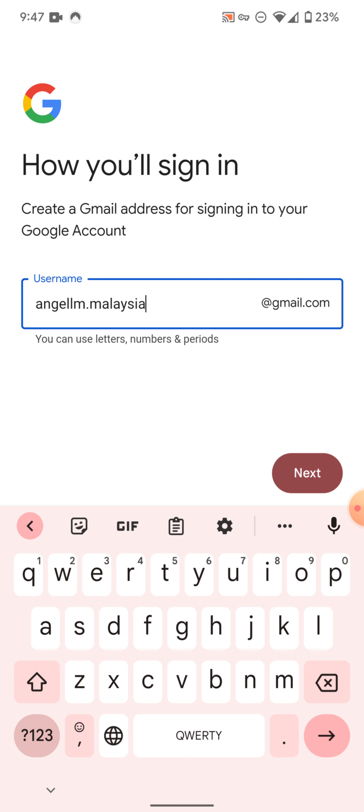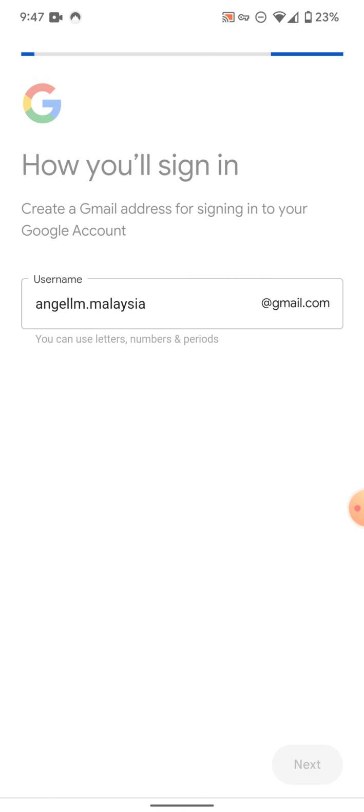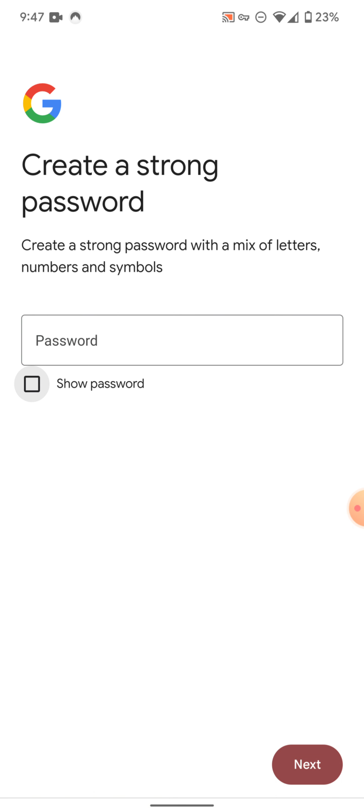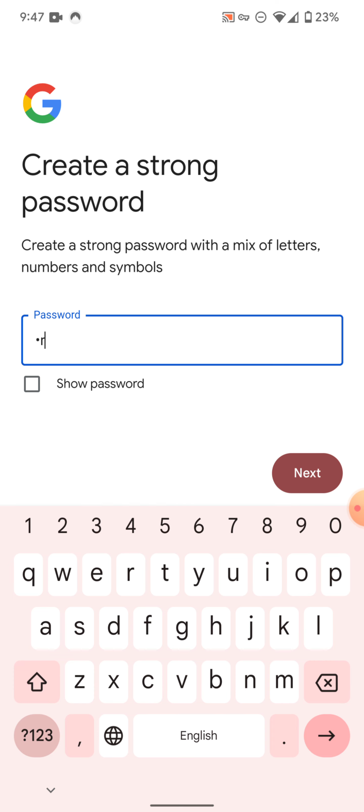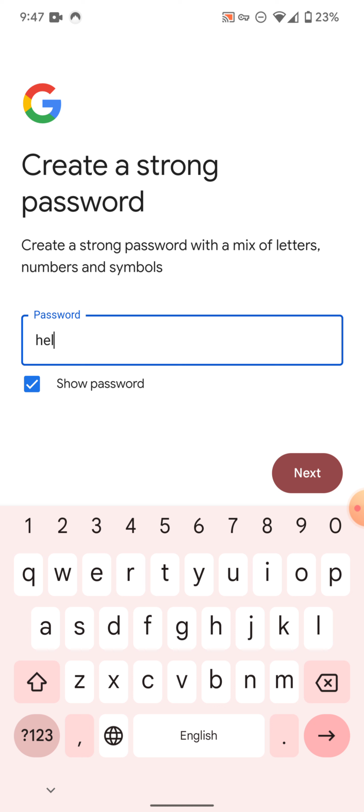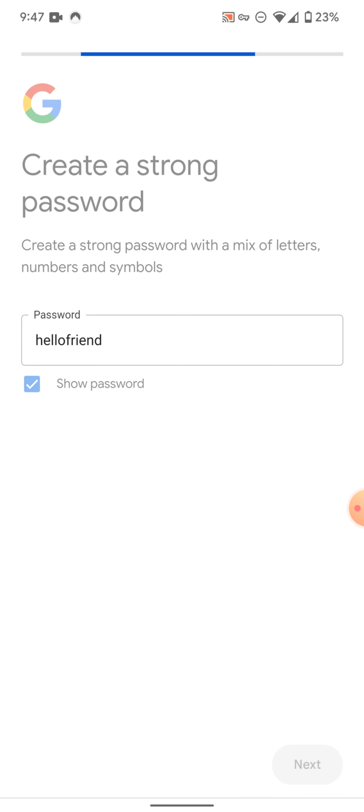Okay, angellifemakeover.malaysia@gmail.com. Click on next. Okay, I'm just going to say, hello, friend. Like I said, let's show the password. It's okay that y'all see this because I am going to go delete this account immediately. I've got to make sure I remember the account, though, and the password. Make sure I spell it right so I can log in and delete it.